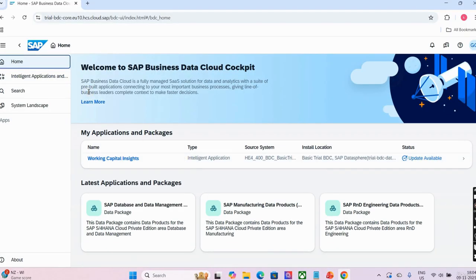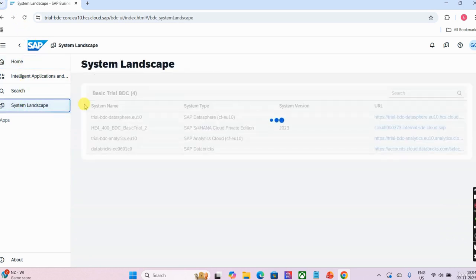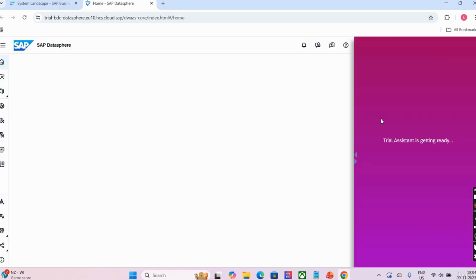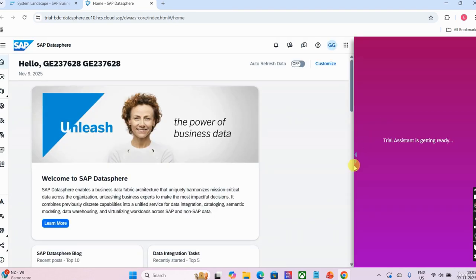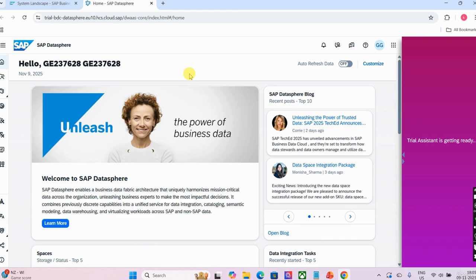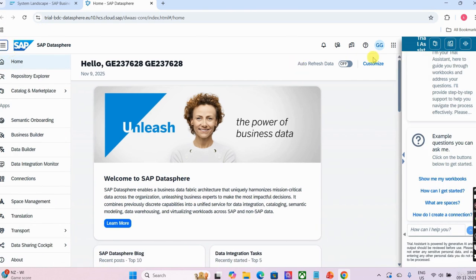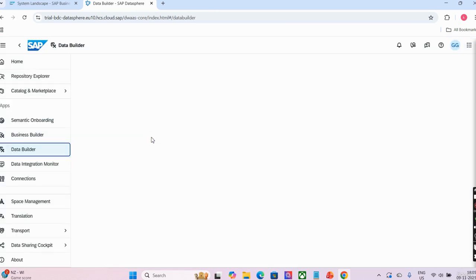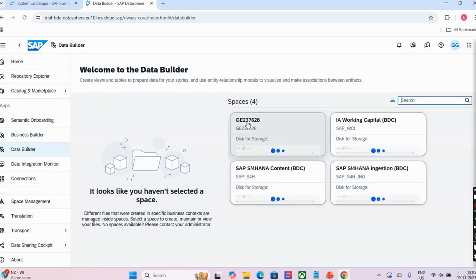This is our SAP BDC home screen, and to create a custom product you need to go into the Datasphere. For this purpose, go to system landscape and log in to the Datasphere system. Once you are in the Datasphere system, our first job is to get all the data into the Datasphere from the S4 system. For this purpose, we are going to create one replication flow which will fetch data from the S4 HANA system into the Datasphere locally.